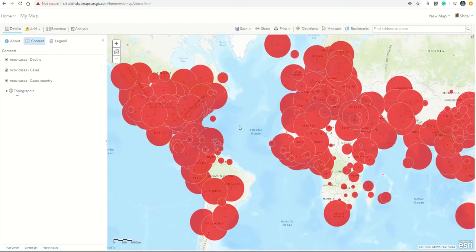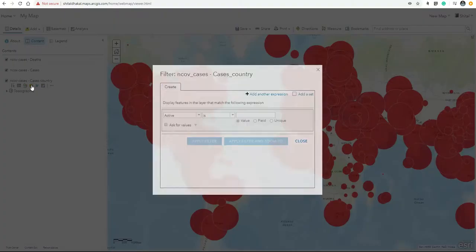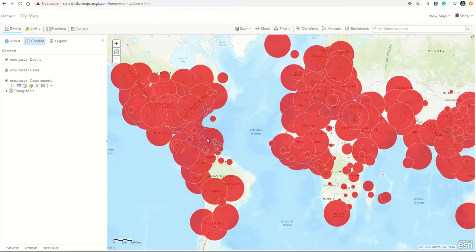Okay, so with that, there are a ton of data and a ton of things happening here. For this demonstration, I am interested in displaying data for United States only. So the first thing I would do here is go to the filter, and I would filter by country. So if the country is United States, I want to see only those data.